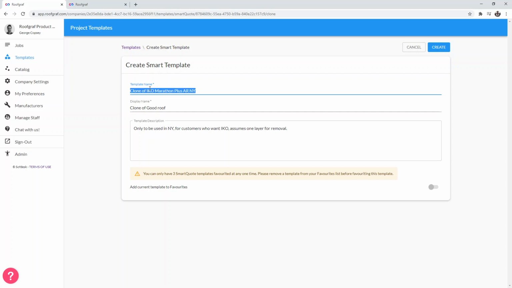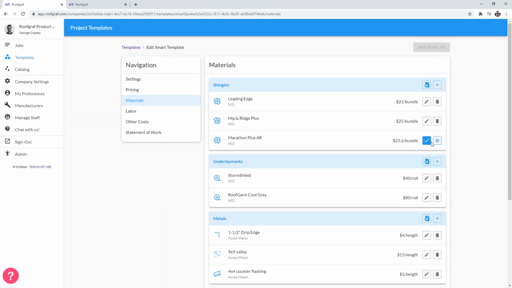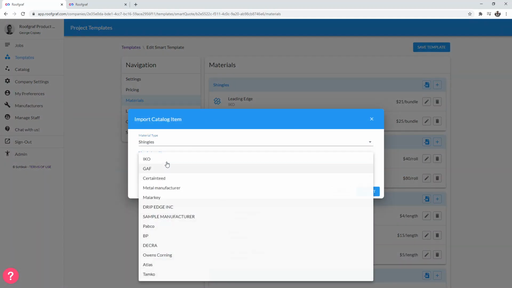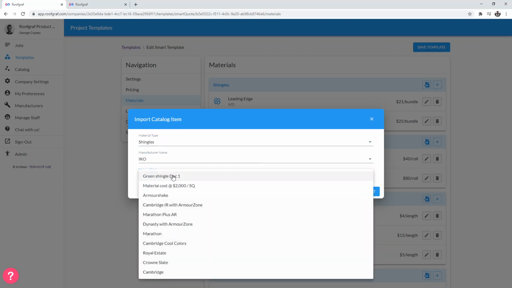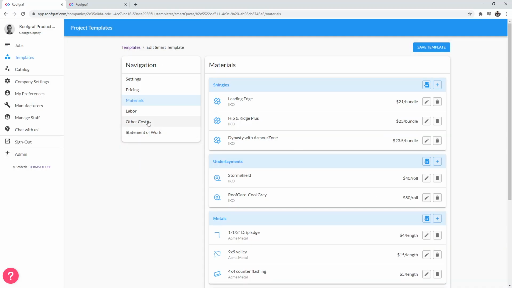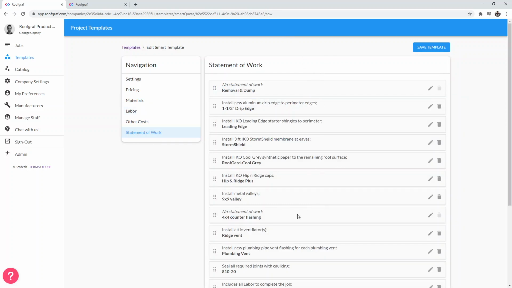We can say this is the better, if we started with best or good, and then from there you create that clone, and then you would just jump in here and maybe swap out one material, for example the shingle, for maybe a higher quality shingle. So super simple, and that will obviously copy in all of your labor costs, all of your other costs, removal and dump, and so on. And it means you don't have to create these templates from scratch each time.